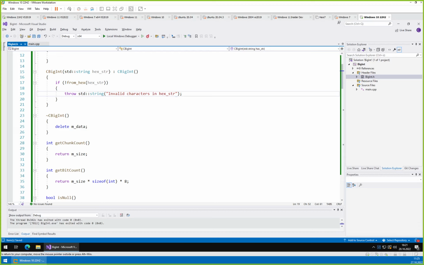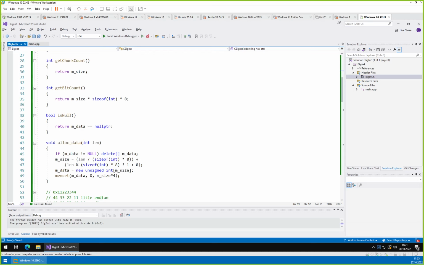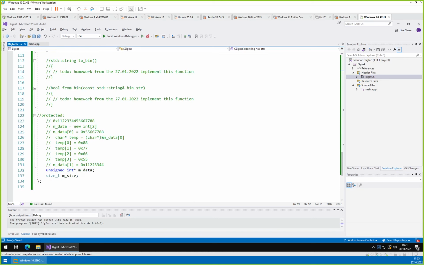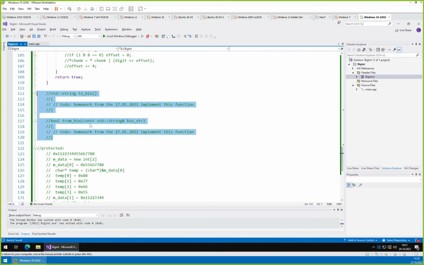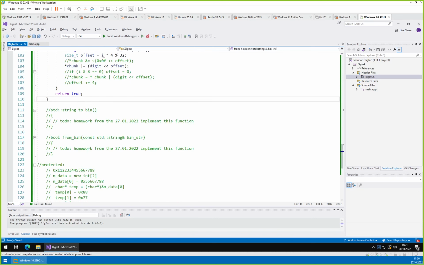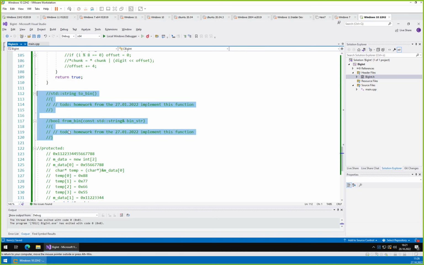Yeah, passed. I guess that's it for today, since we have only 5 more minutes. As I said, the homework will be to make the same thing just for a bit representation, so to bin and from bin. I will upload the lecture to YouTube, this file to the Moodle, so that you have it as a basis for making the homework, and the homework entry to the Moodle as well.